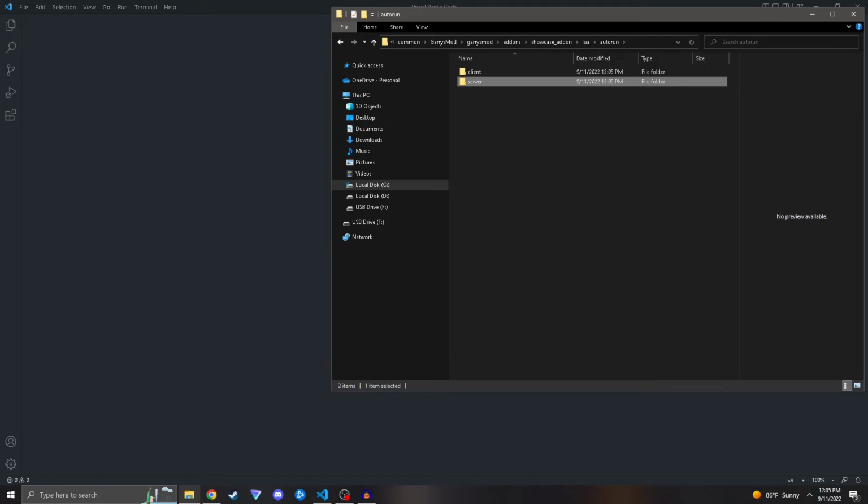The only thing that is similar between them is a couple shared functions, which basically means they're made on both the server and the client. They're in a client folder and they're in a server folder.